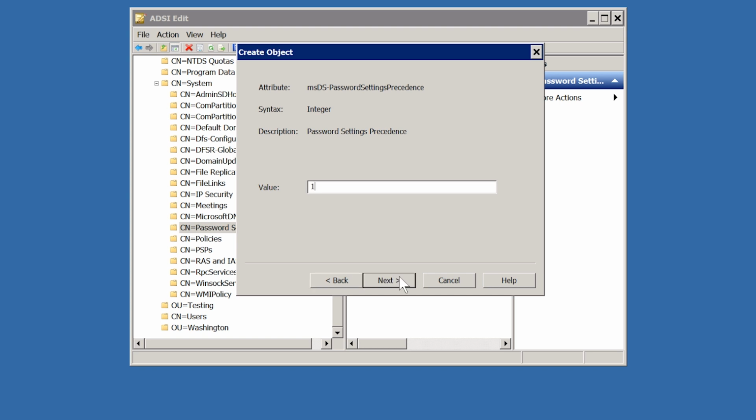This will ensure that if a user is in the secure OU and also the laptop group, they will receive this password policy rather than the laptop password policy. For this example, the rest of the values do not matter that much, so I will quickly enter in some values.